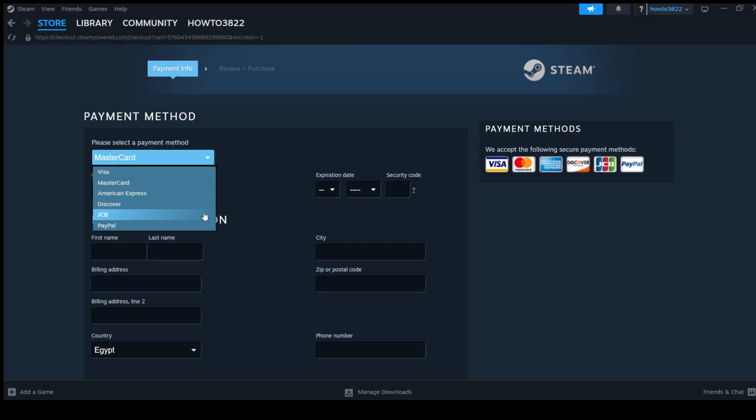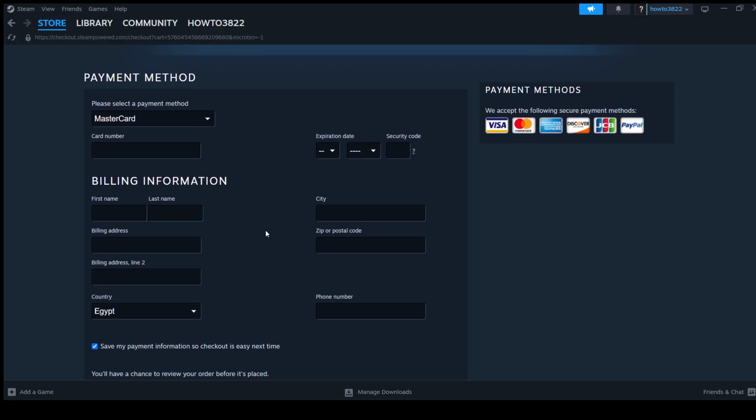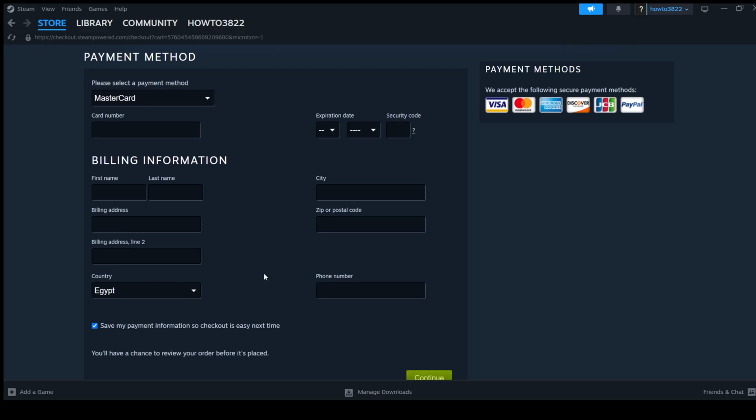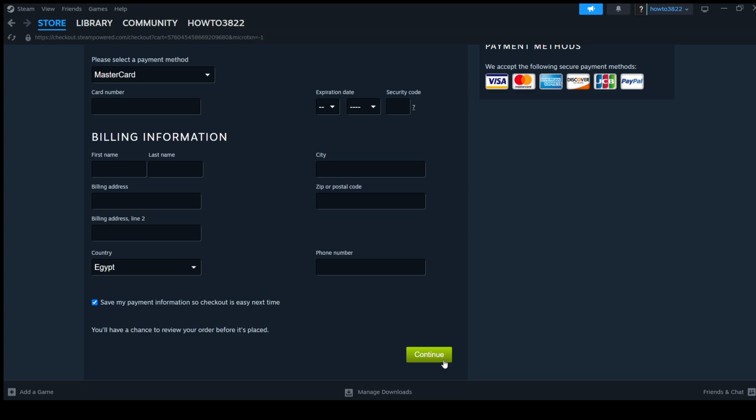Carefully fill in the requested details, such as your name, billing address, and any other information required for the selected payment option. Before continuing, take a moment to review everything for accuracy to help avoid payment issues. Finally, click Continue to proceed. Steam may ask you to complete additional verification steps depending on your payment provider. Once that's finished, your payment method will be added to your account and ready to use for future purchases.